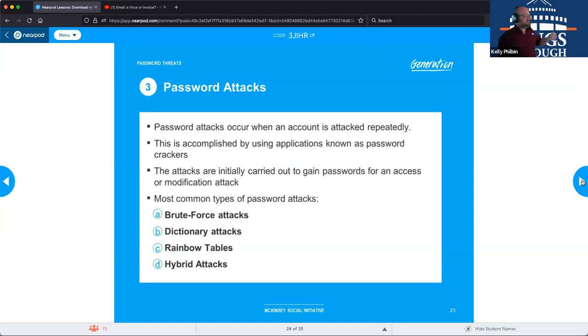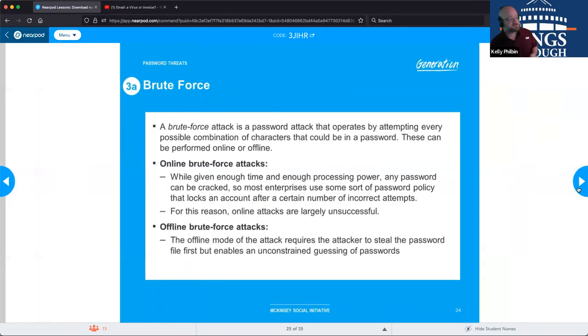We have certain applications we can use to get that initial password bypassed. They're known as password crackers, and they use these to try to gain access to your systems. There are four basic types: one called brute force, one called a dictionary attack, one called rainbow tables, and a hybrid attack. So those are the four main password attacks that you will typically see.